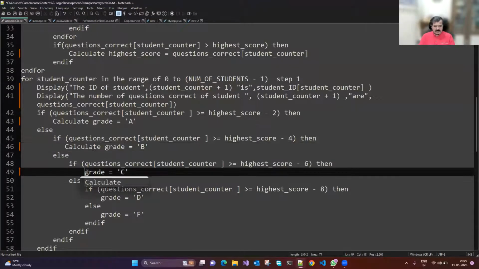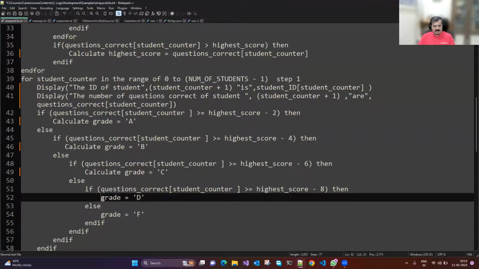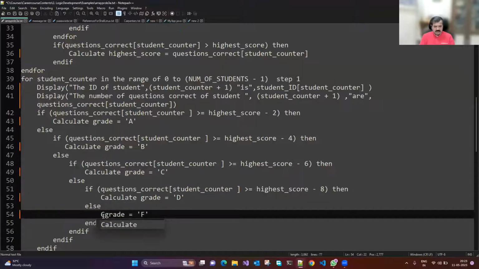Otherwise, calculate grade is equal to C. Otherwise, calculate grade is equal to D. Otherwise, calculate grade is equal to Z. Okay, this is correct, but we also need to see whether we could improve the performance even further.